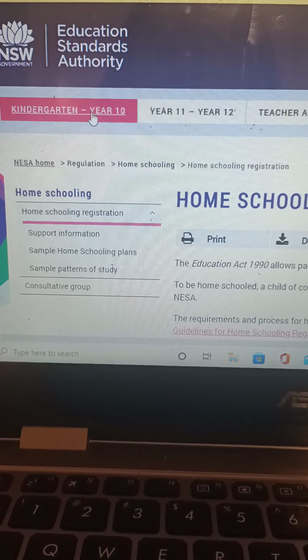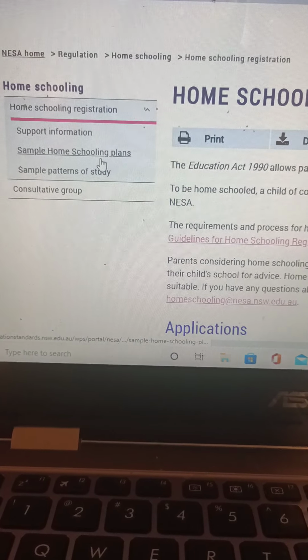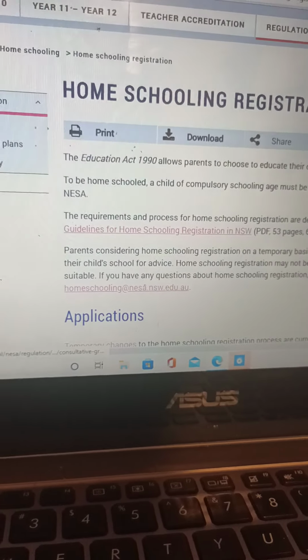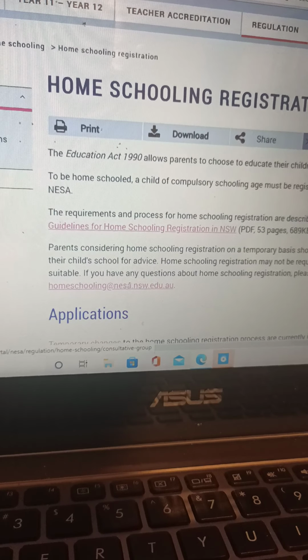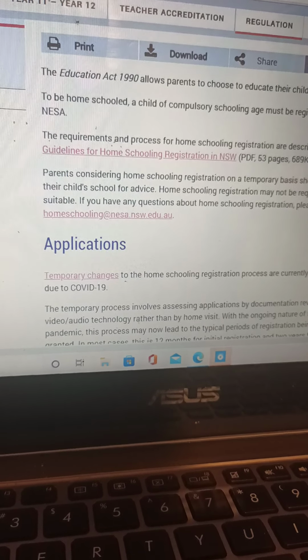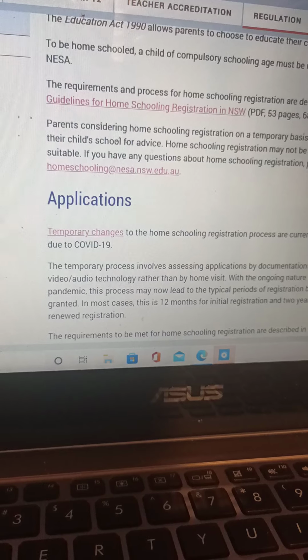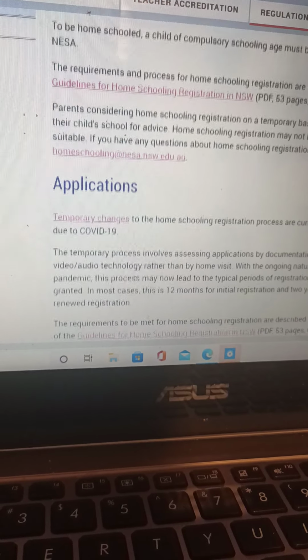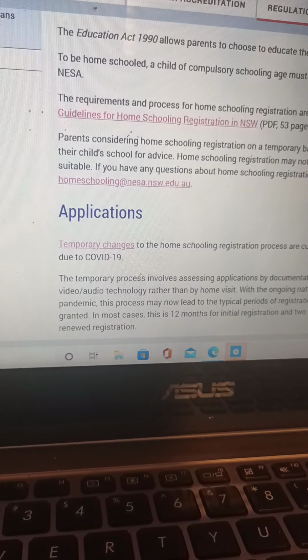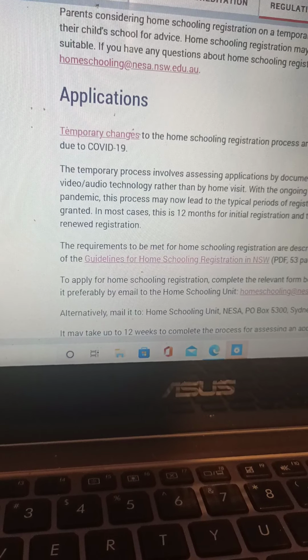Home Education Registration. There's the Act again that says we're legally allowed to home educate our children within New South Wales. So if a school needs a basis for your reason to home educate, that is a good reason.